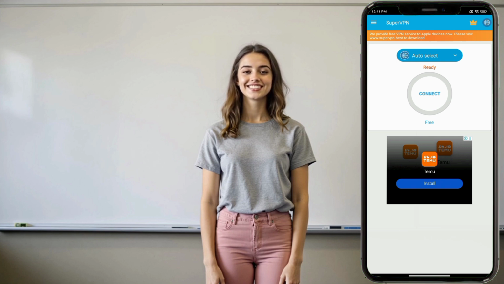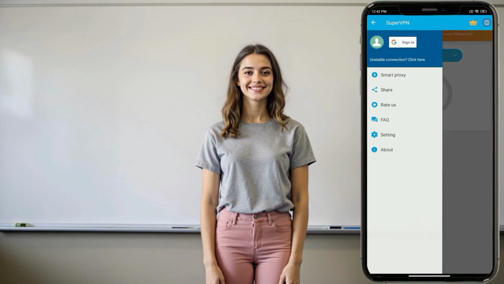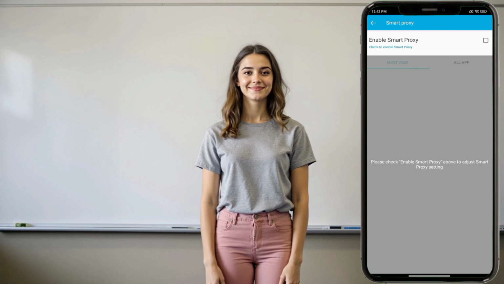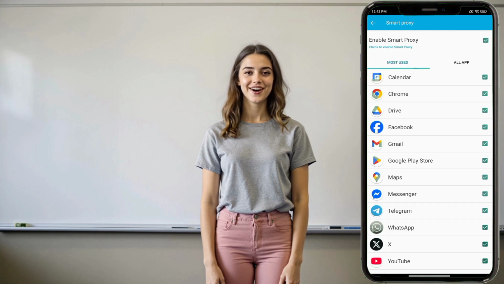If you'd like to customize your VPN usage per app, tap the menu icon, 3 lines, on the top left. Here, you can enable App Filter Mode, which allows you to choose which apps should use the VPN connection. You can turn it on or off as per your preference, and that's it.